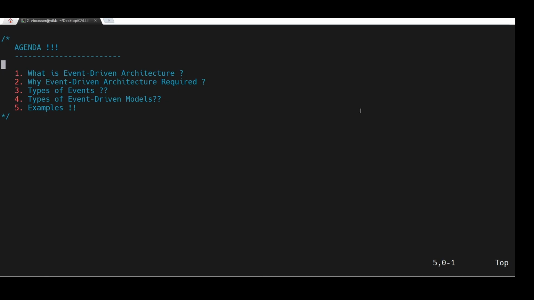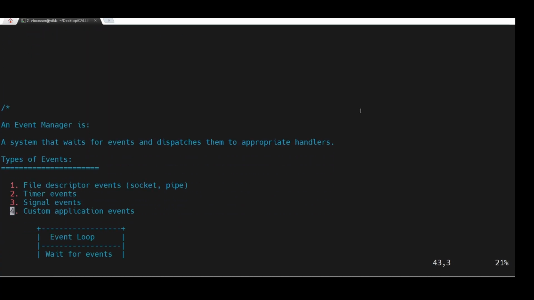Okay, so let's deep dive into this event driven system. First we'll understand what an event manager is: a system that waits for an event and dispatches it to the appropriate handlers. These terms are often confusing if you are a first time listener to this topic. So what is an event? An event is any activity to which your program reacts.